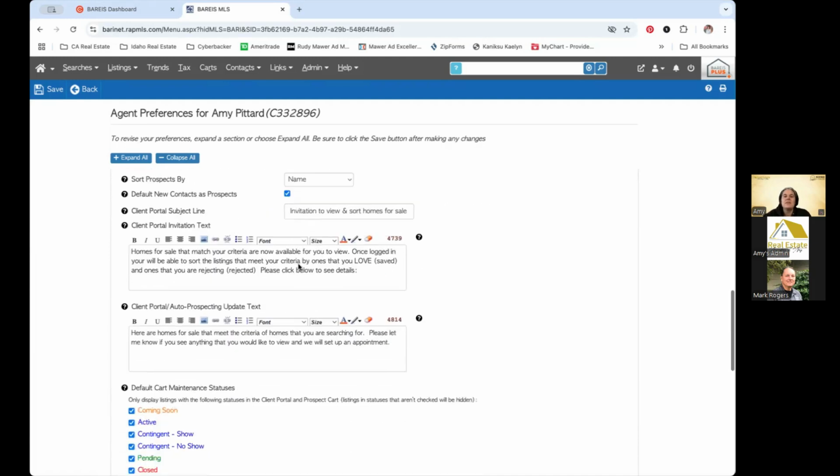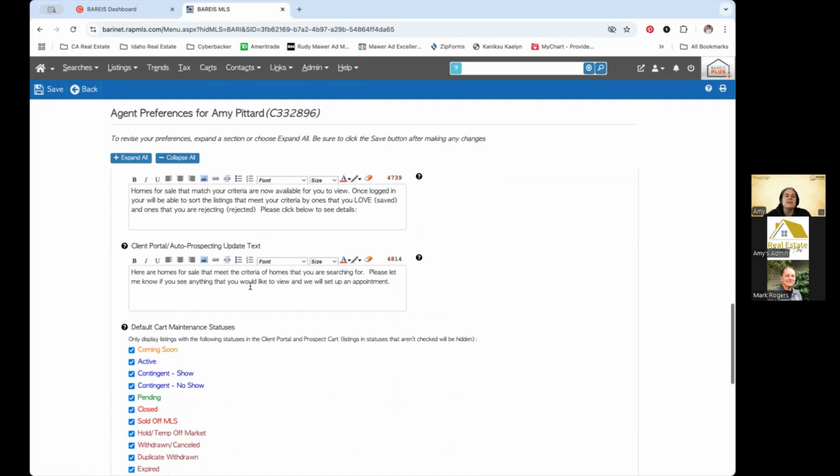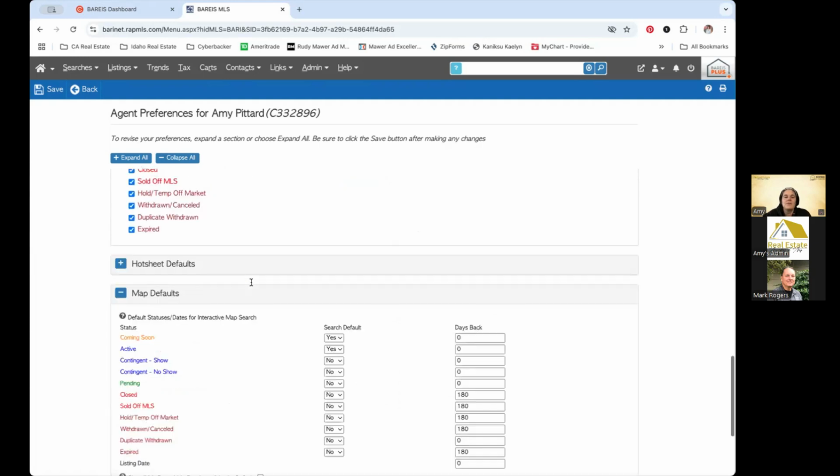Prospecting, all your defaults are in here. This is where you can edit those client portal invitations, which is the invite that you can send to clients if you set them up on a property search, where they can go in there and actually sort through their listings and set up new searches. This is the auto prospecting update. So if I have a saved search and somebody's got a new match, this is what goes out with that new match.